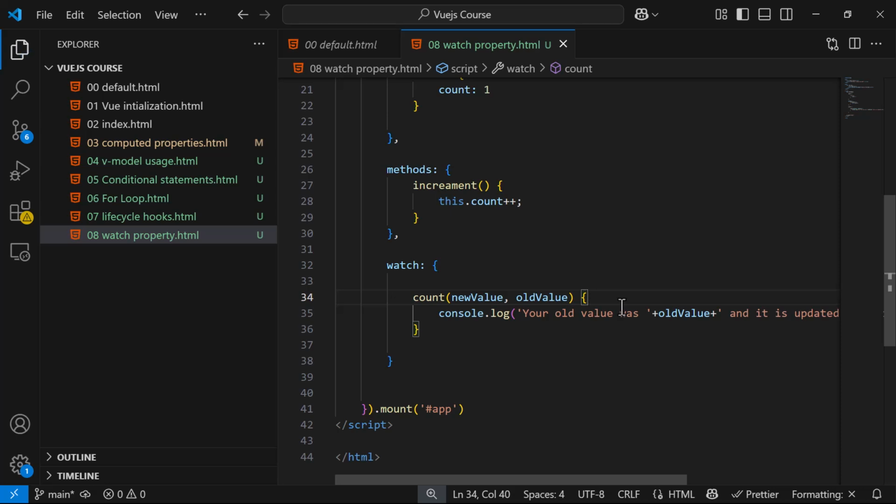So basically, if you want to track the properties in Vue.js, you can use these watcher properties, which will track your custom properties. I hope you like that video.